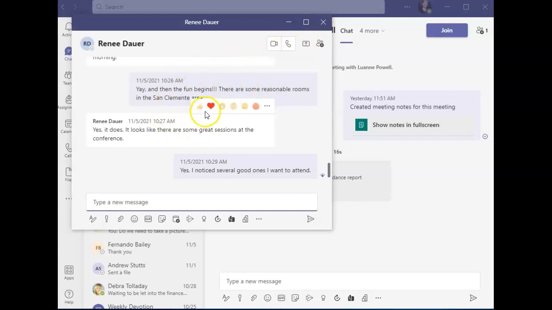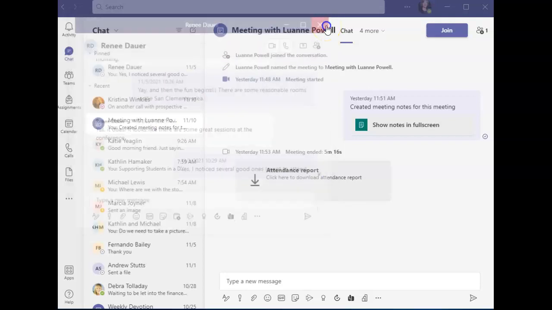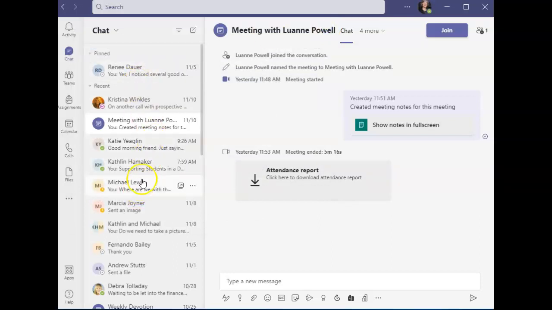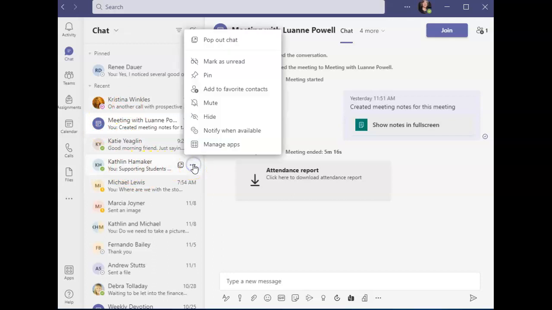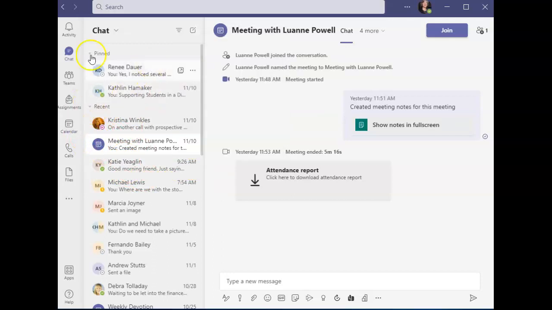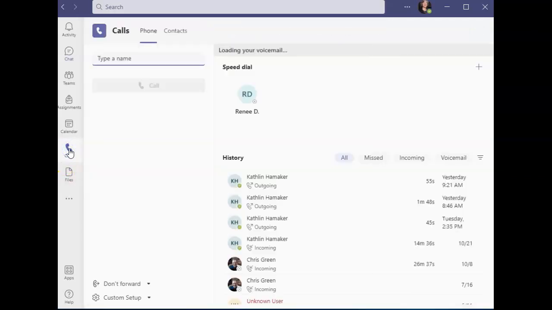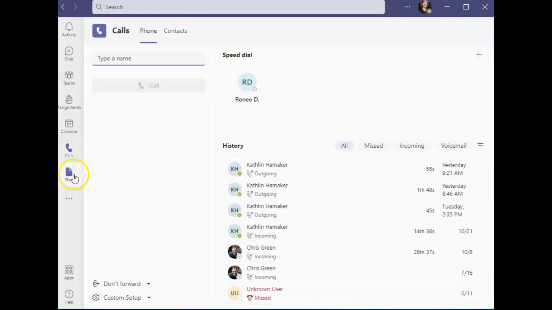This is where we're trying to plan for where we're going to stay after the conference. But I can also say, oh, I talk to Kathleen here a lot, so I want to take Kathleen and pin her at the top because I communicate with her frequently, and that way it doesn't get lost. That, like I said, is great. I can do calls straight from here.